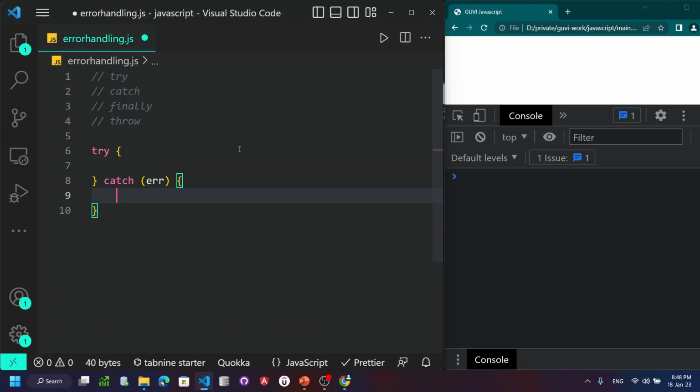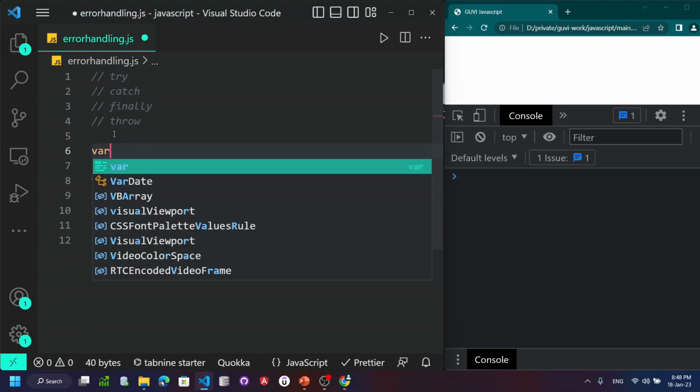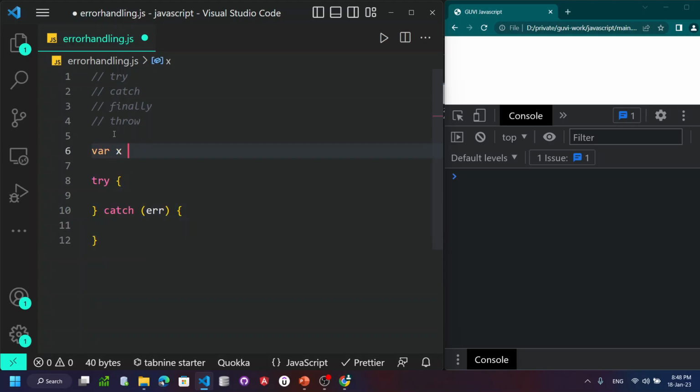So let's take a short example where I can show you what we want to do. Let's make one example. We have a variable where we have assigned the value x is equal to 10.